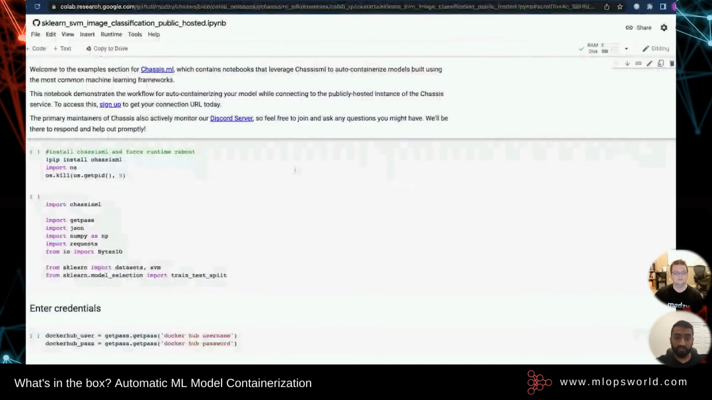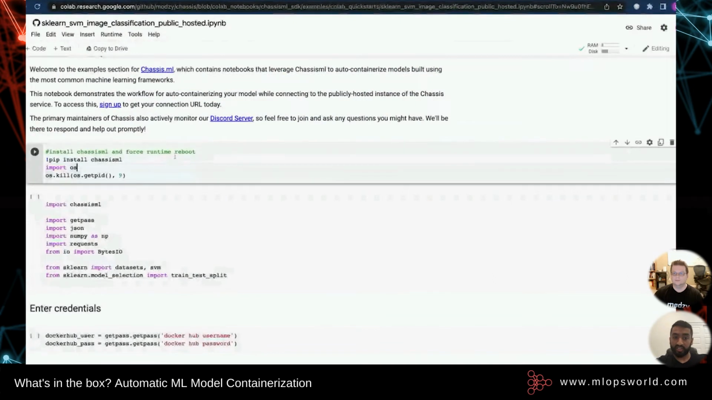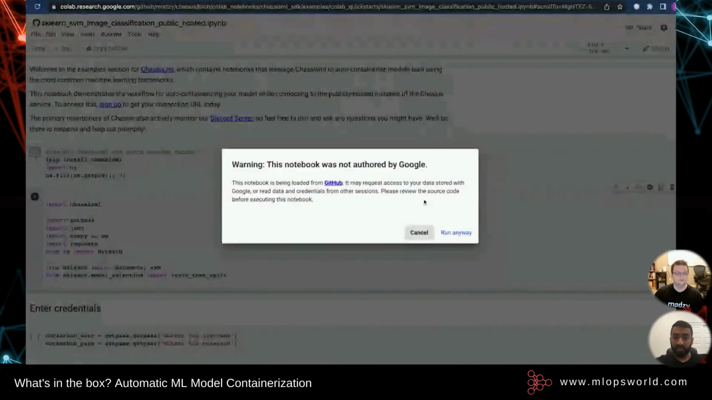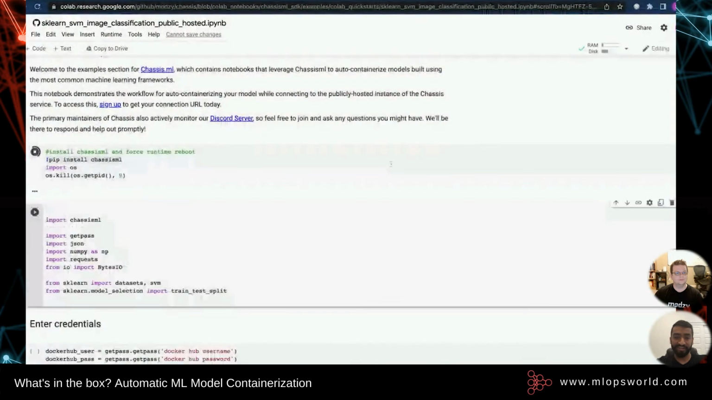And the first thing that we need to do is install our Chassis SDK using a simple pip install, which we're going to do up here. So let me go ahead and kick that off. You'll get a warning that says this was not authored by Google. It was authored by us. We have not inserted any malicious code, so don't worry about that. Go ahead and click run anyway.